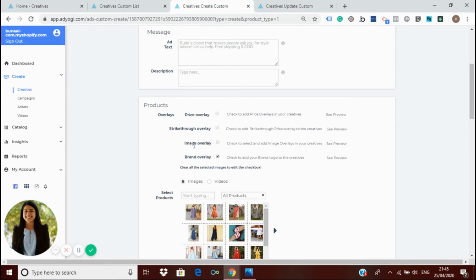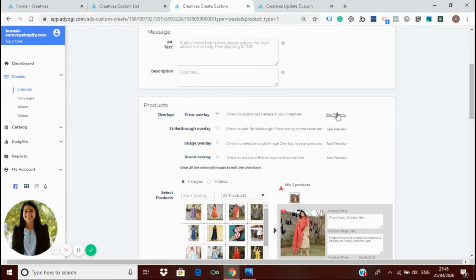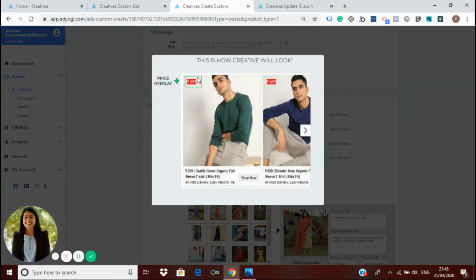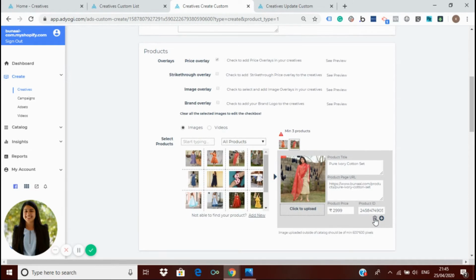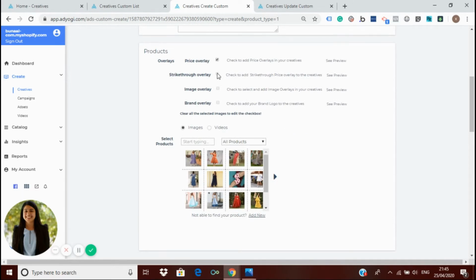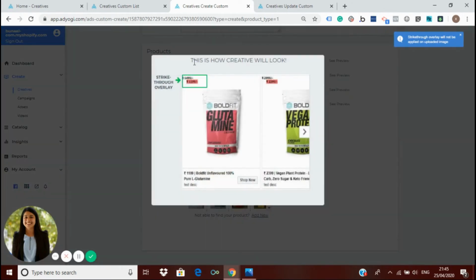Here are the different types of overlays. First of all, you have to select this checkbox, and then you have to select the product from the catalog, and the overlay will appear like this on top of the image. This is the price overlay. Then next, if you want to select strike through, this is how it will appear.